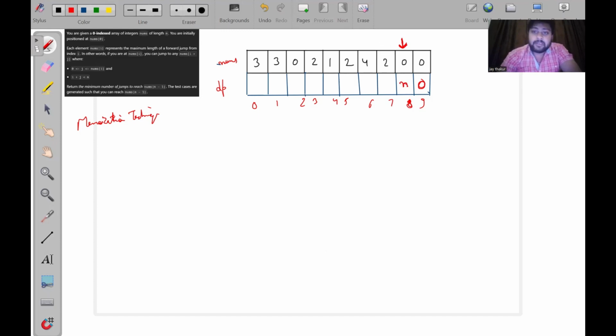Now again, we will come here at this position. From there, it is saying that you can take 2 steps. From index 7, you can take 2 steps. Either by taking 1 step, you can come here at index 8, or by taking 2 steps, you can reach here.